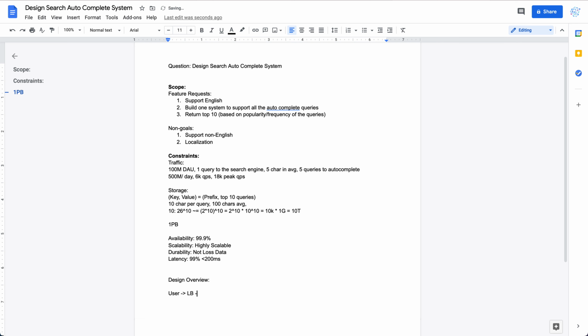We are going to first hit the load balancer. Do we actually have any web service? Yeah, I think we do. For the Google web page, it's the front-end server. And by the way, we are only talking about the auto completion system. So the front-end server is going to send some RPC requests to the backend server.